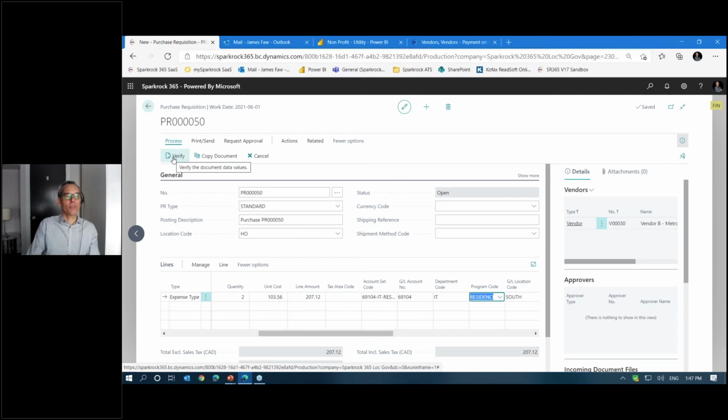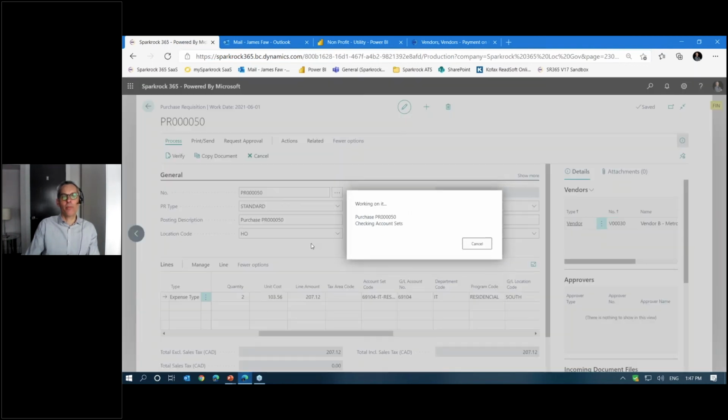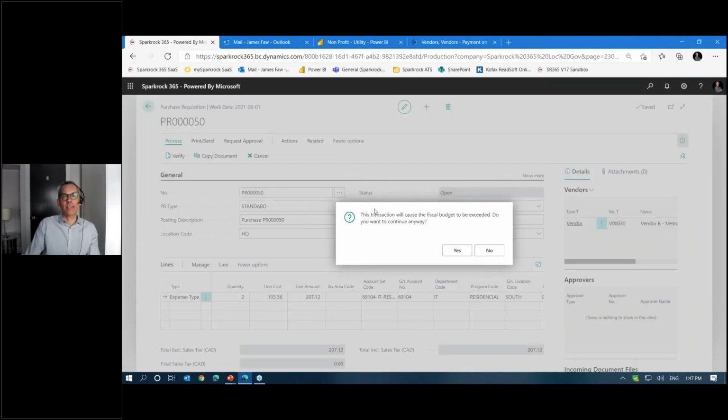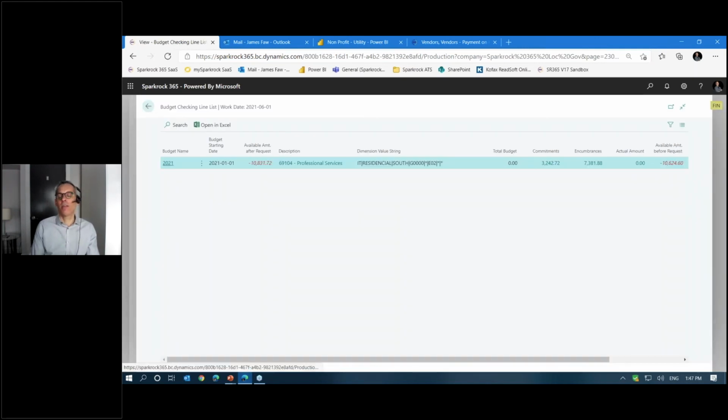And when I go to submit this, I can run a verify process, and it checks everything, and it says, hey, this is going to push you into an over budget condition. Do you want to submit it anyway? So we can set up business rules in the system to identify whether an over budget condition requires an approval, or is just a warning, or it's a hard stop where you can't even get approval. It's just not possible to do. So we can set up each one of those. And either way, it's always transparent to the end user.